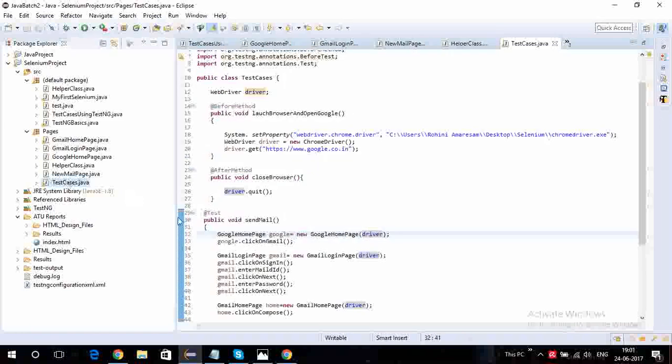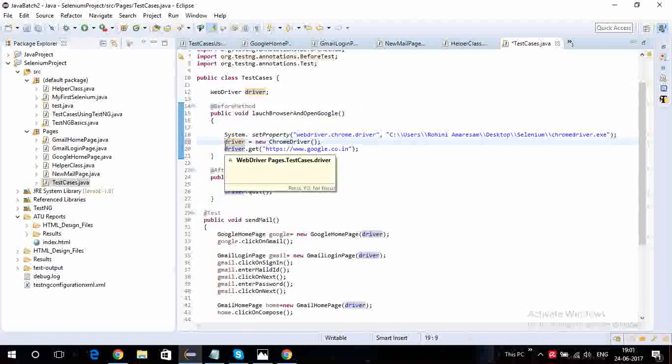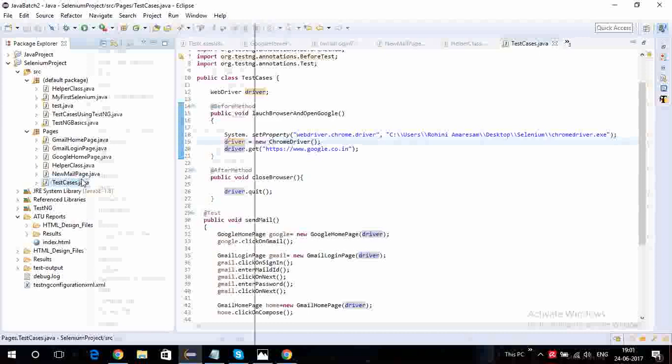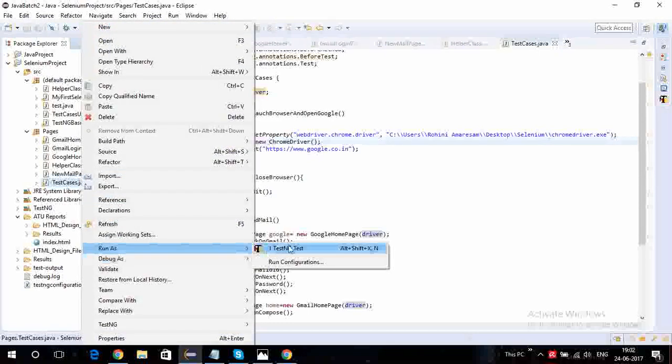Got it, guys? Why do we get null pointer exception? Your driver, which has null value, you are passing to use in further interactions. By mistake, instead of assigning the new Chrome driver object to the line number 12 driver, we declared another local WebDriver variable and assigned to it. That's why we hit that issue. Now let me run it. We changed it. We'll see now.